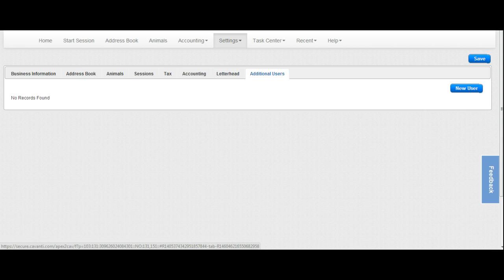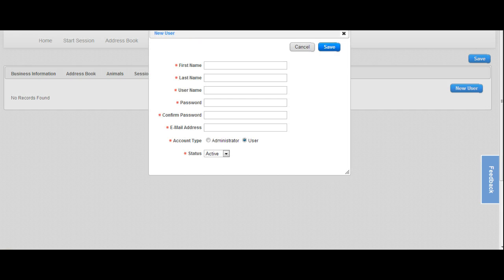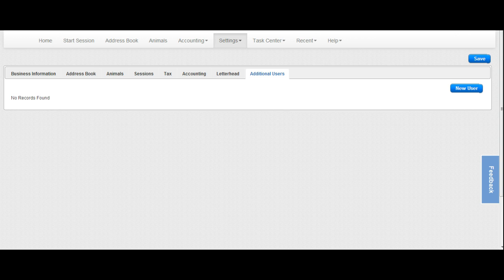Under the Additional Users tab, you can set up sub-users for your account and set their passwords. There are 2 levels of sub-account. Users have full access to contacts and can record and view sessions, but they will not be able to view or access your business financial information. Administrators, however, have full access to all features of the app. If for any reason you need to remove a sub-user, you can set them to inactive here. That's it for business settings.